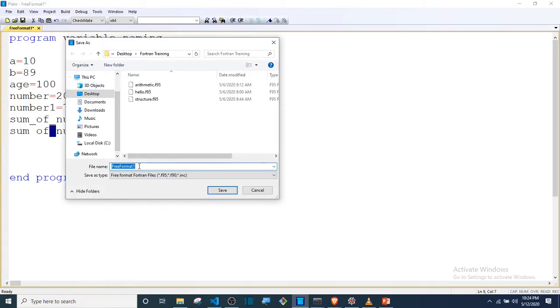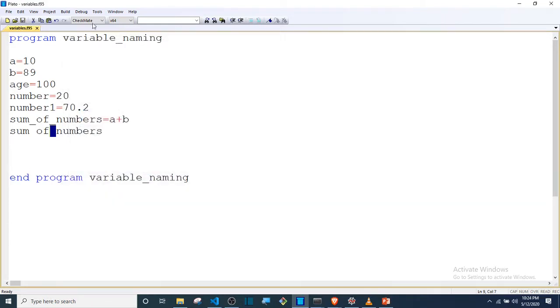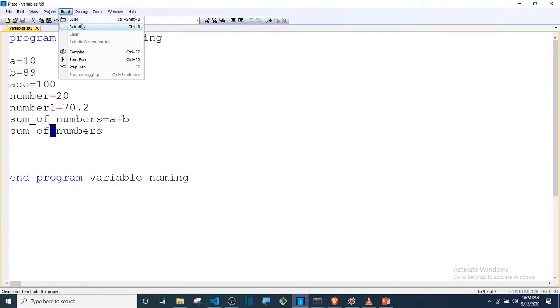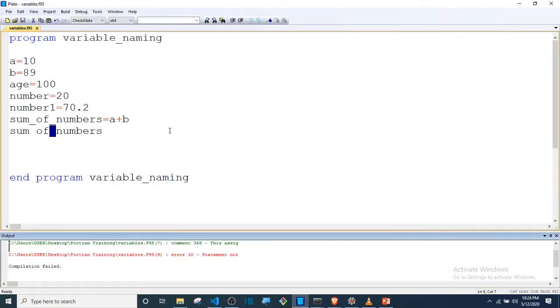So let's save it. We call this variables.f90. Okay, so let's save that. So let's try to run this. If I build, even trying to build, I think that's going to give me an error. You can see it's giving us an error here. It's saying line 9, character 32, it's trying to give us a warning here on line 9.